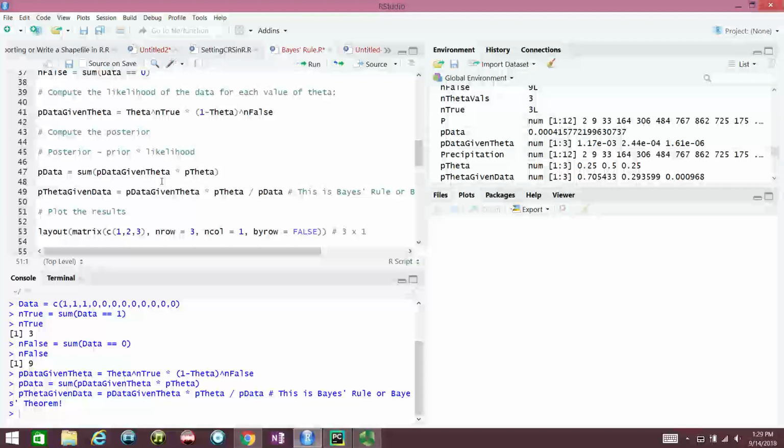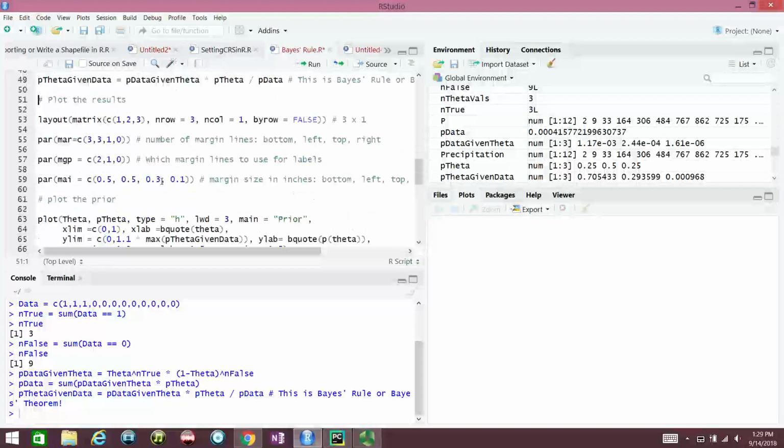So the next step is to plot. If you would like to set the layout to have all the three plots in one, that's fine. You can write this code here, the layout matrix c(1,2,3), number of rows 3 and number of columns 1. So you are going to have the three plots in one column.